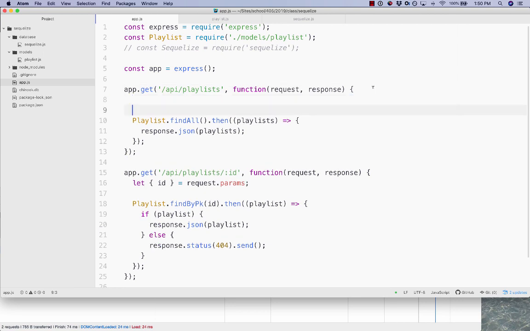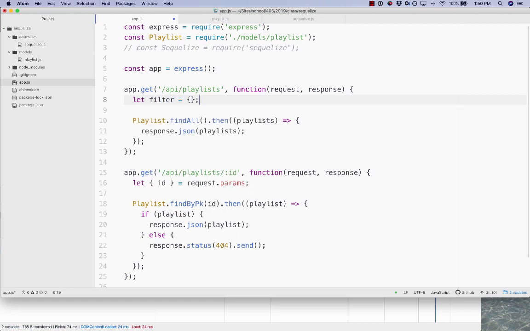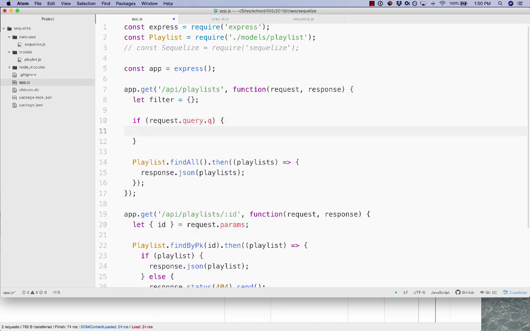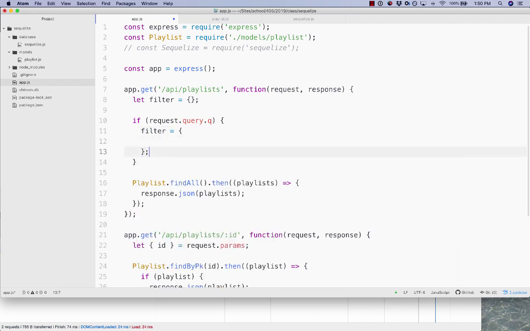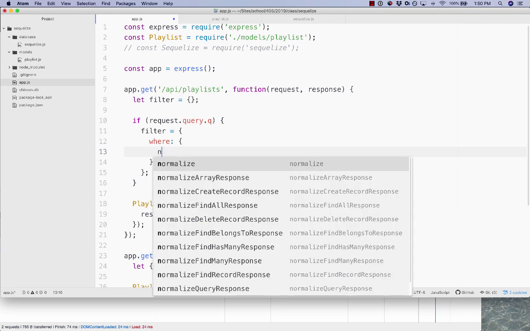So what we can do in our endpoint is we're going to define an object. We'll call this filter, and this will just be an empty object. And we'll say if there's request.query.queue, then we're going to say filter is equal to an object that actually has something. So in the event that queue doesn't exist, filter will just be an empty object. And here we're going to pass it this where option. So it's kind of like a where clause. We'll say where the name of the playlist.